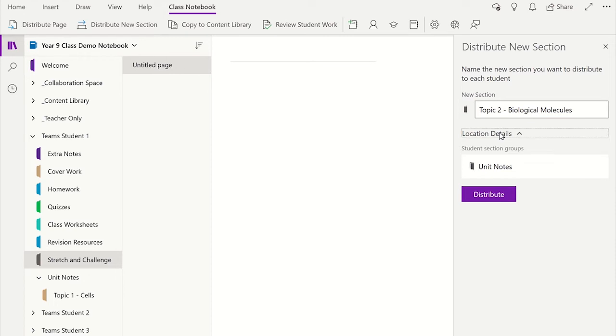This now displays all the student section groups I've already made. Select where you want this new section to go into. Now click Distribute so it goes into all the students' class notebooks.